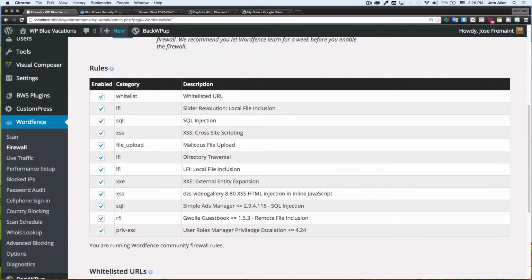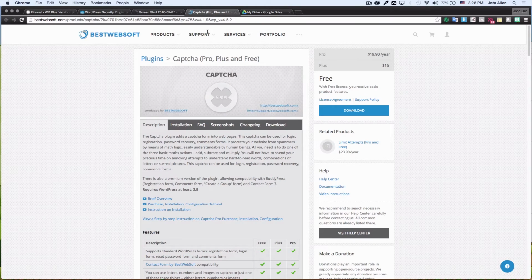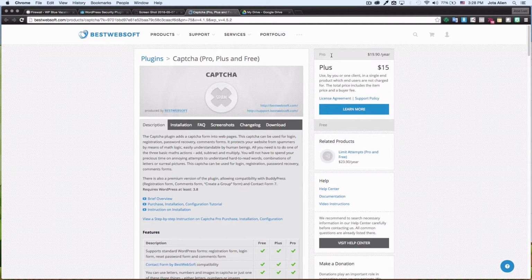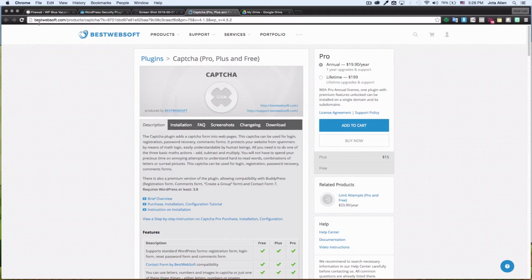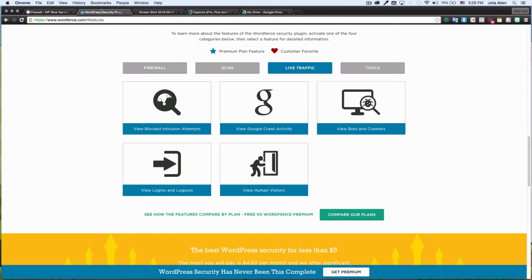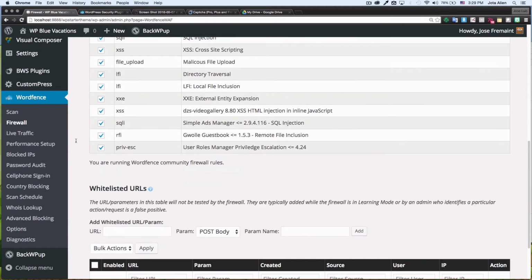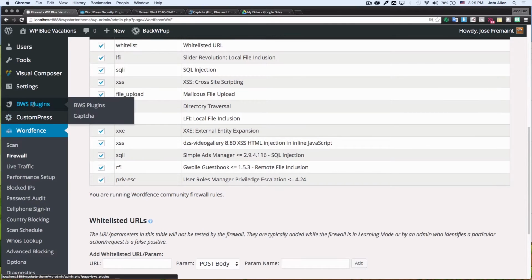And for that one, I installed one named CAPTCHA by BestWebSoft. They have a pretty cool free version that actually really works, but they have a Plus version and a Pro version. So just take a look at it, go to bestwebsoft.com and take a look at CAPTCHA. They have a ton of good plugins in there. And I'm going to show you here how it is. So you can see I have it right here, BWS plugins, CAPTCHA.